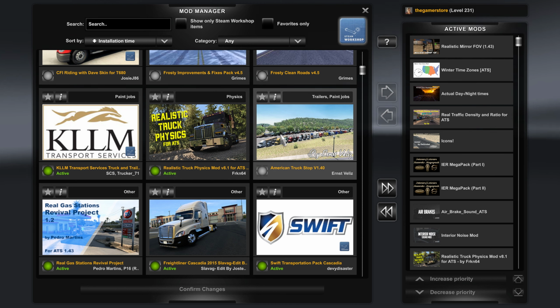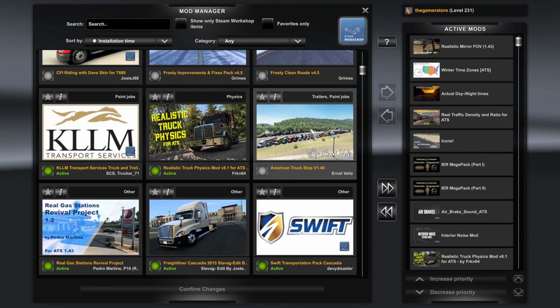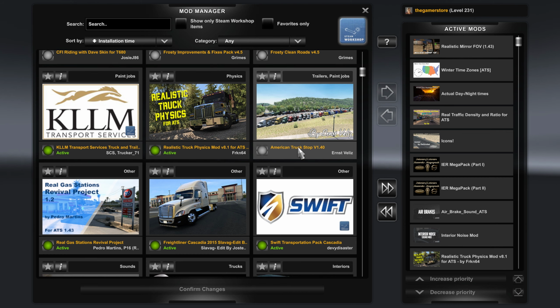This is Truck Stop. The person who makes this hasn't updated it, so you can't use it because it crashes the game. If you want to do some hard parking, this would be the mod. But right now, it's not usable. The person has to update it, so don't go looking for it until that person updates it.